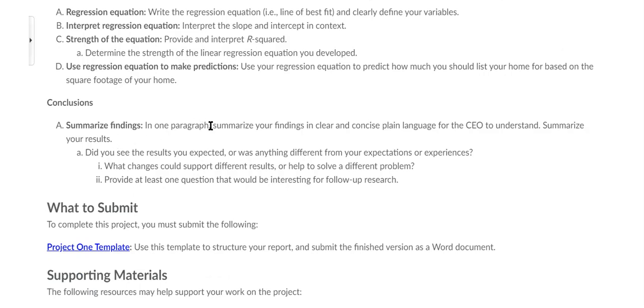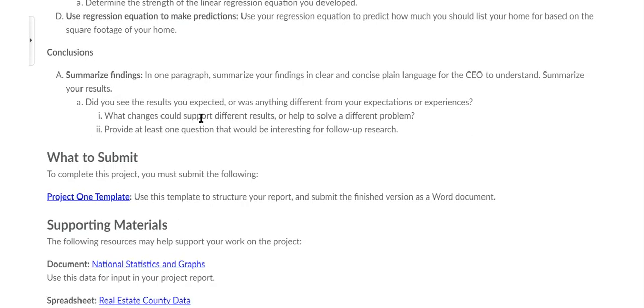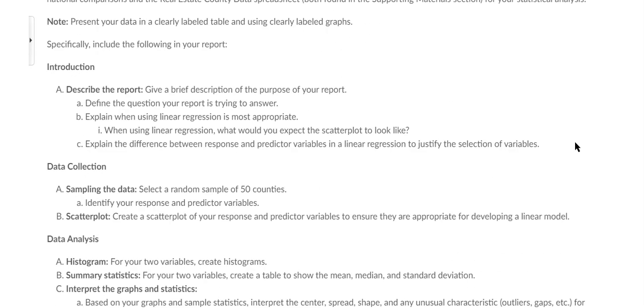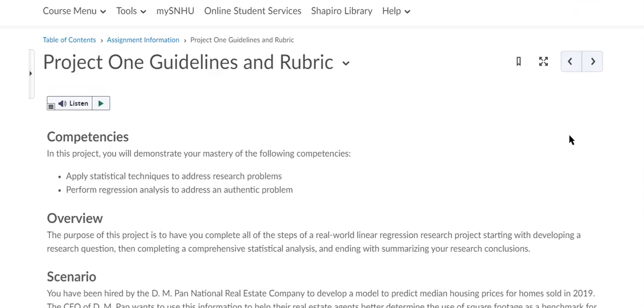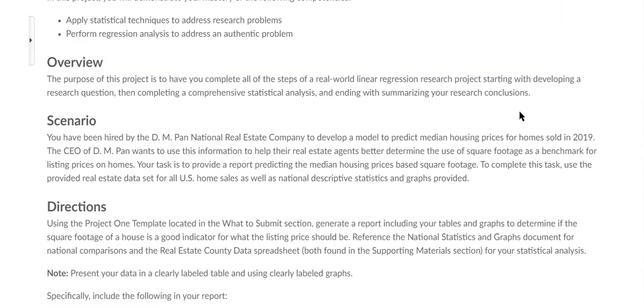Summarize your findings in 1 paragraph. Did you see the results you expected? Then answer these questions and submit the project. So this is a very big project. It's going to take you some time to get through it because it's using all the steps that we've learned from week 2 and week 3, and it's putting everything together here in week 4, module 4.